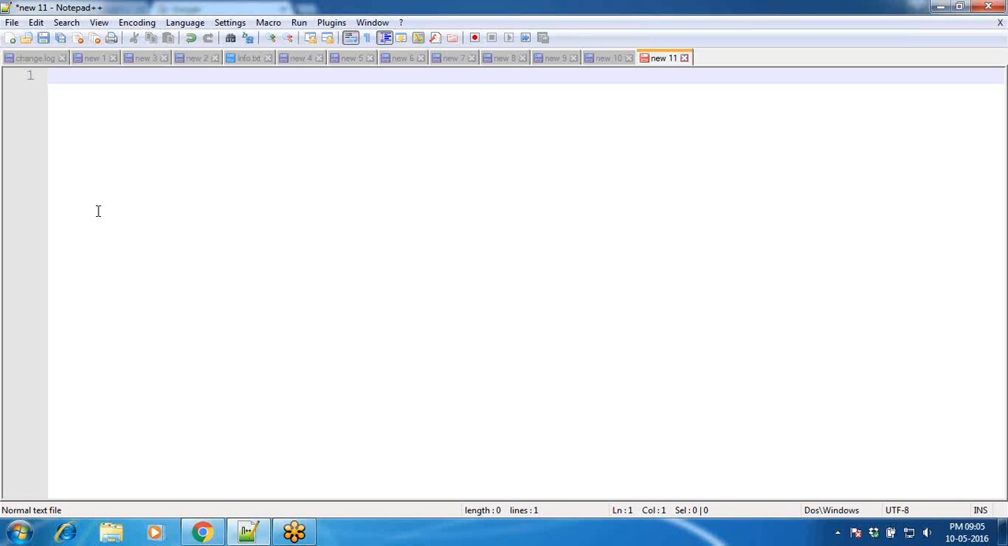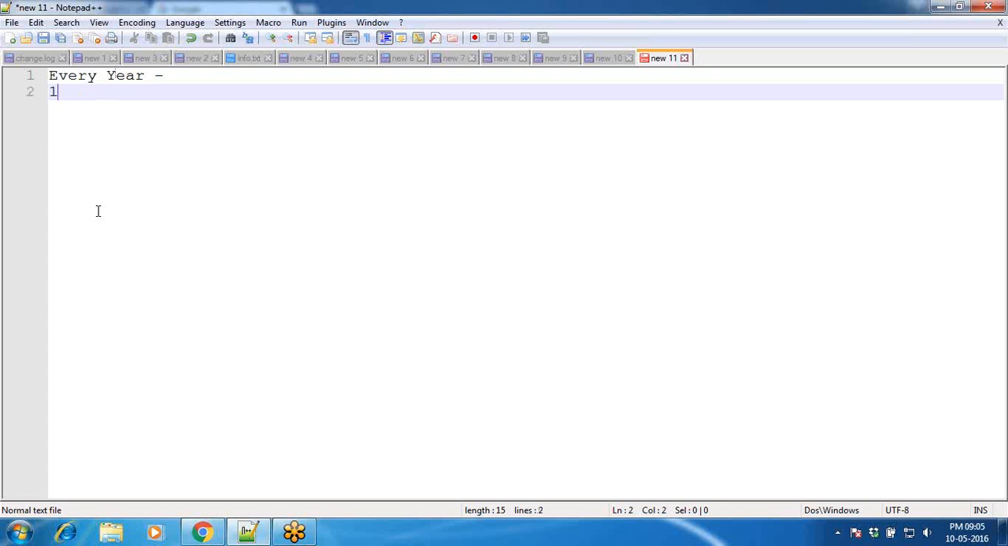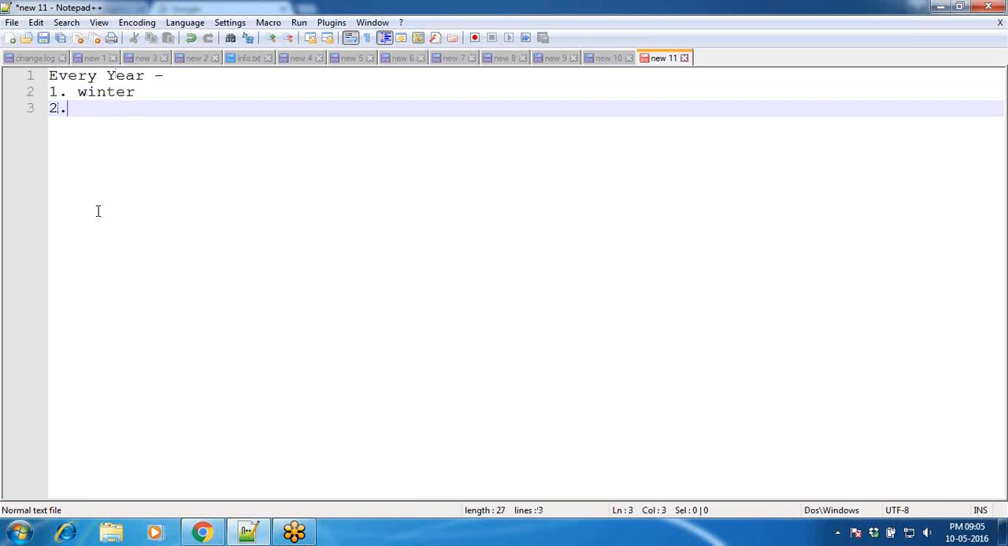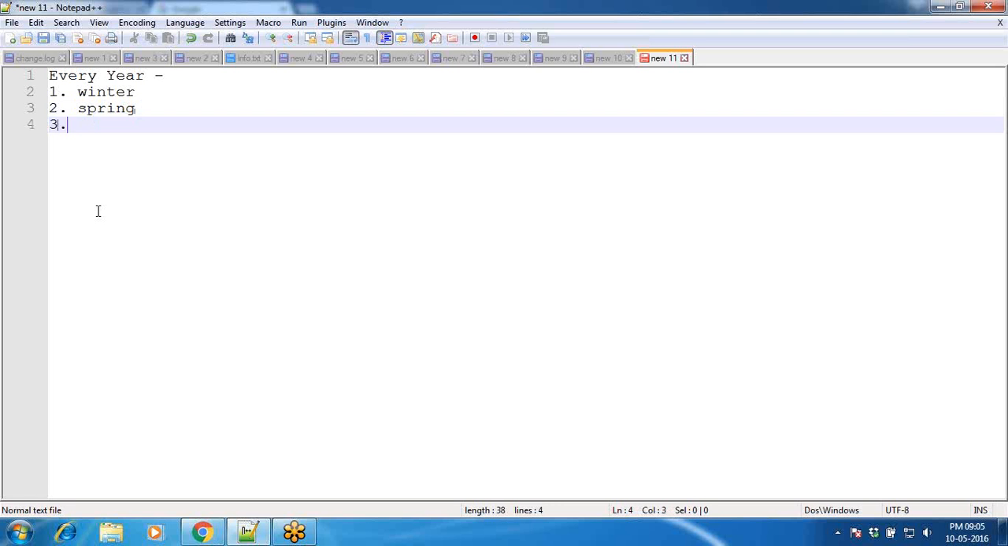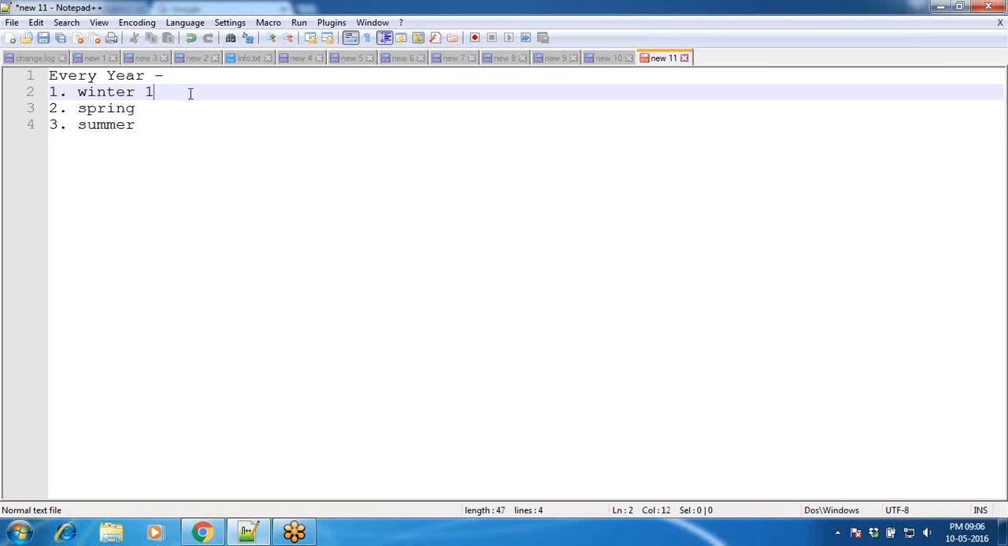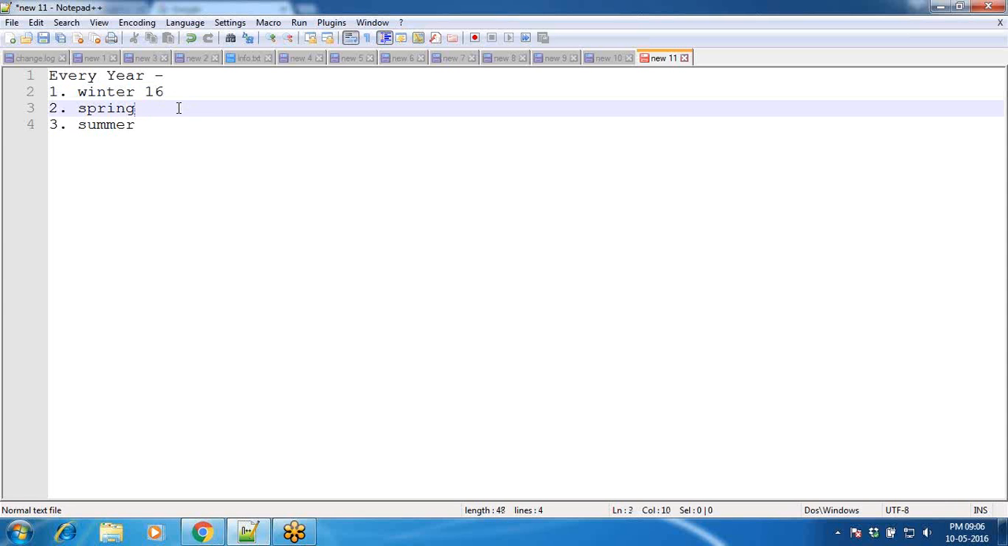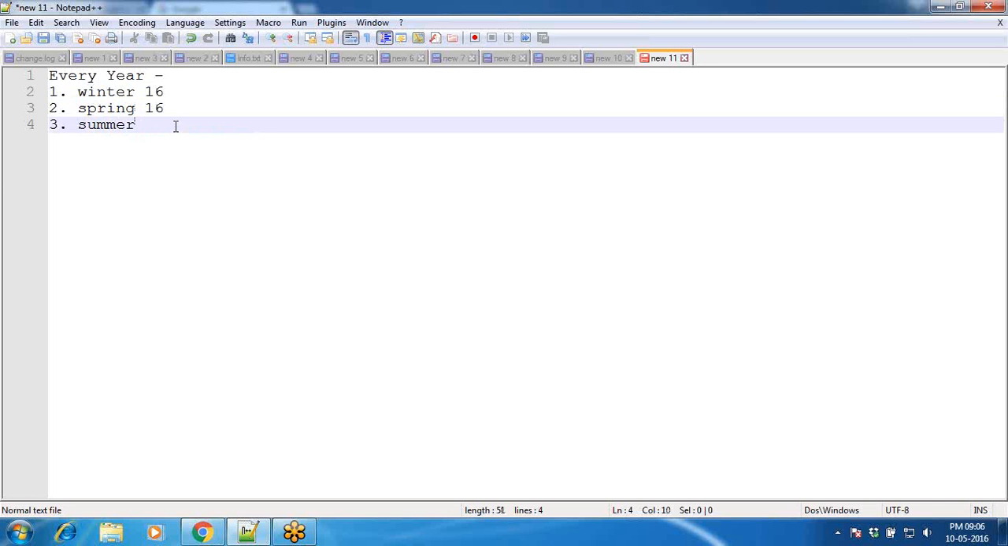And one more thing. Every year, Salesforce releases three versions: winter, spring, summer. Without fail, every year they release these versions. Winter 16 is already over. Now the spring 16 version is going on, and after about 1 month they release summer.